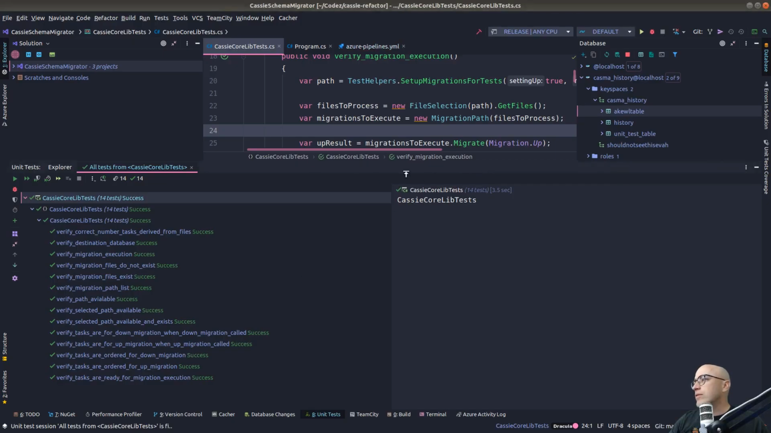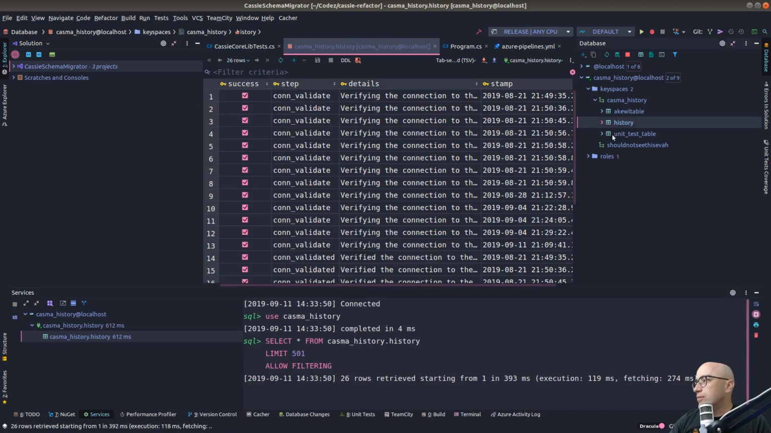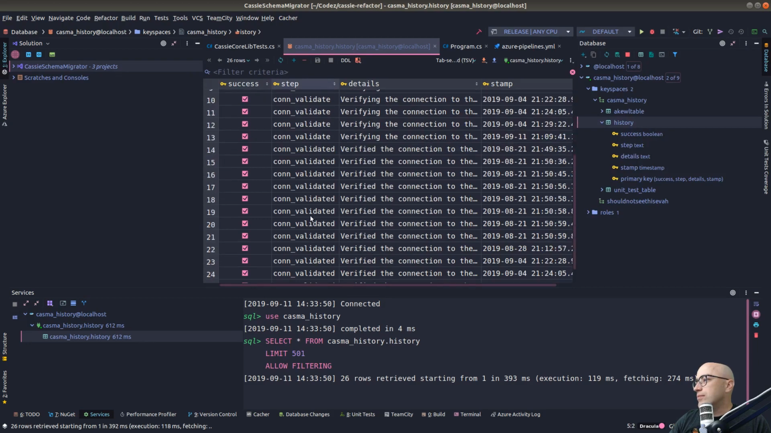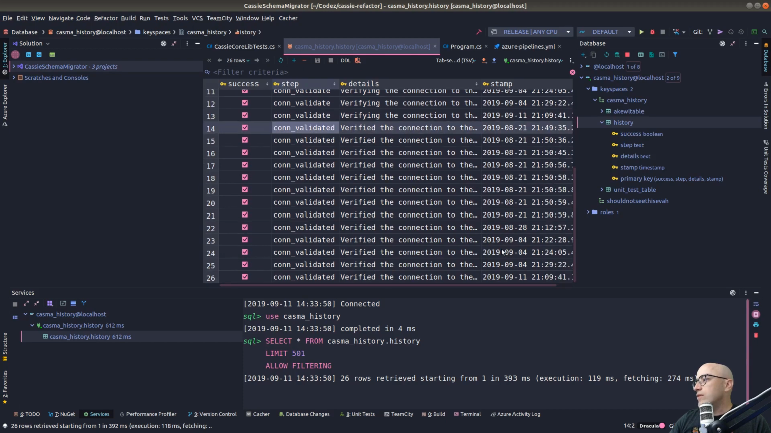So anyway, on a positive note, here's all the tests. All tests currently work. Here's my table for testing in the database. What I actually need to start populating, per that one GitHub issue, is this history table. It does show connection validate, and then it shows the validated, so it matches to whichever one it started with. And that basically happens every single time anything occurs.